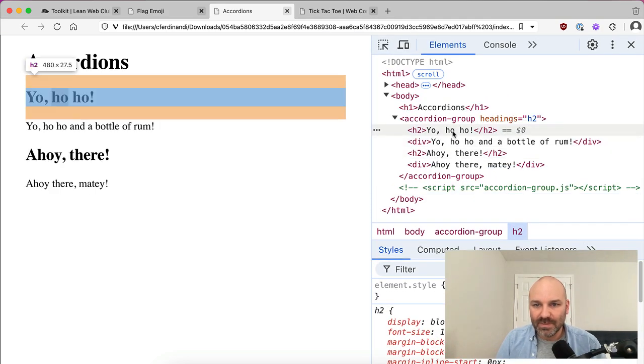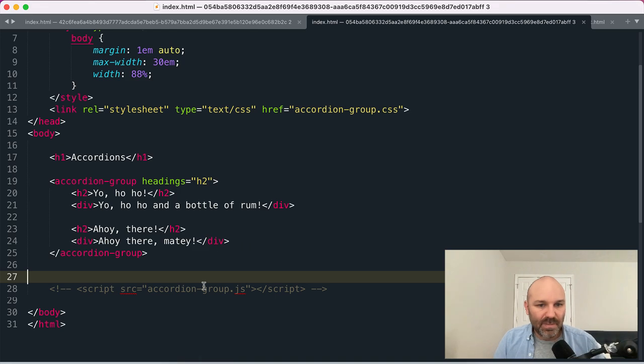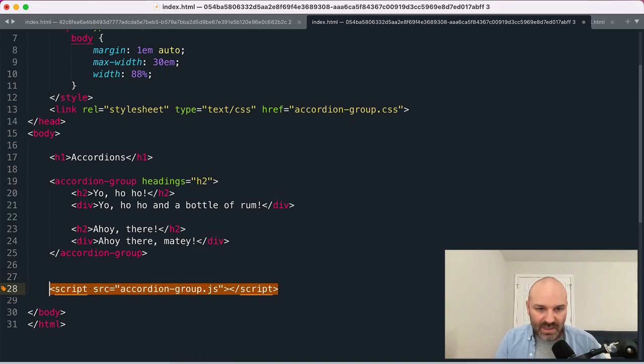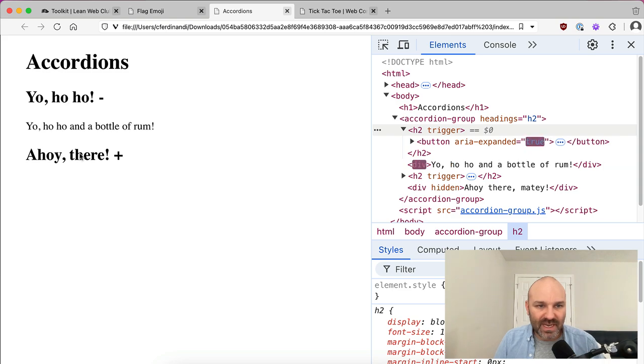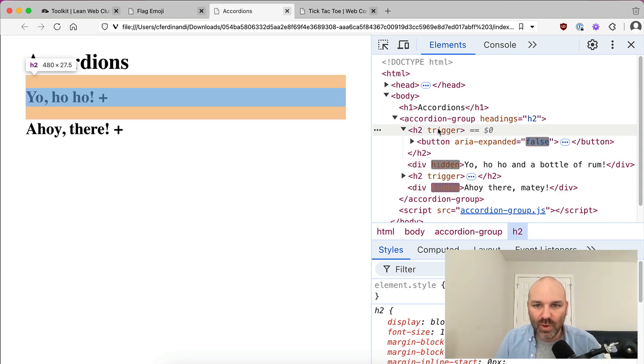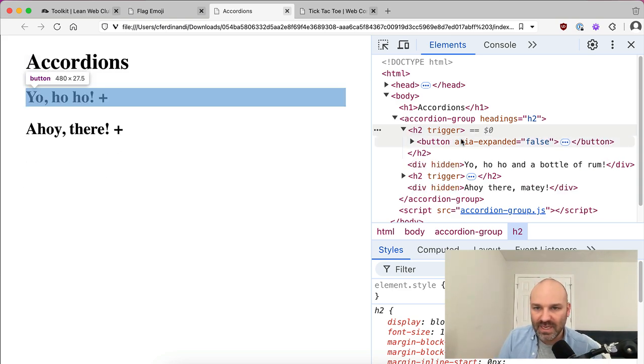We've got some headings and some content. But as soon as I load the JavaScript on this, it gets progressively enhanced into an accordion component where the content has been changed.